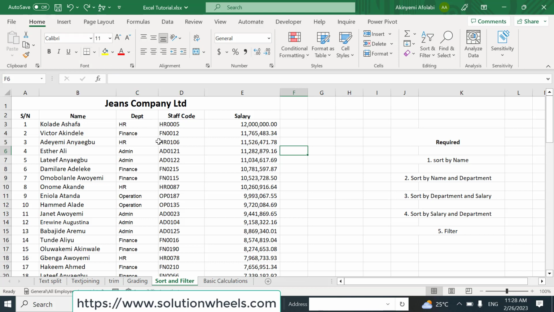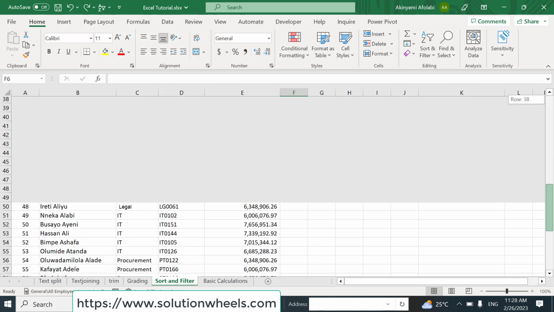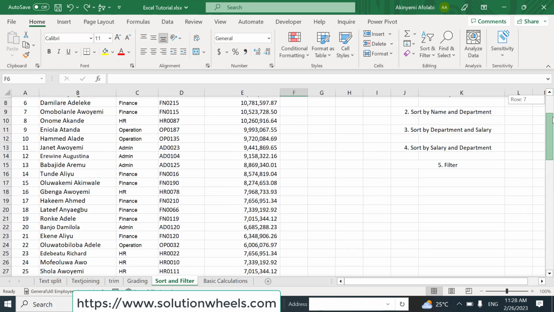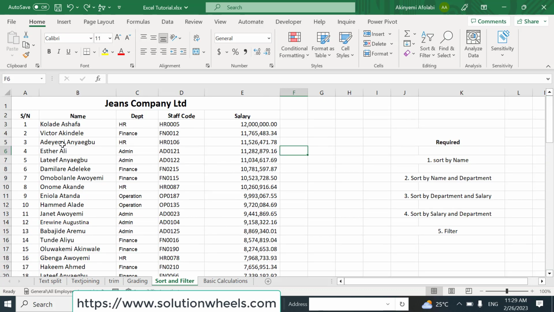So now the first thing to do is sort by name. What does it mean? We can sort by name by arranging in alphabetical order, A to Z, or from Z backwards, depending on how we want to do it. So this is the data of James Company Limited, salary data of the staff. I think there are about 72 staff in this company. So how do we do it?